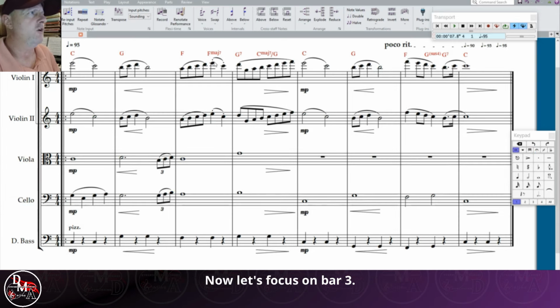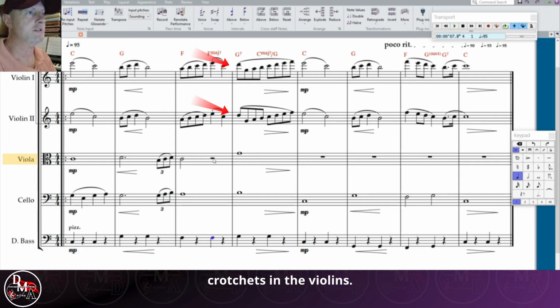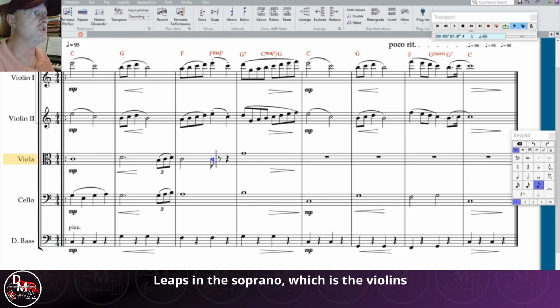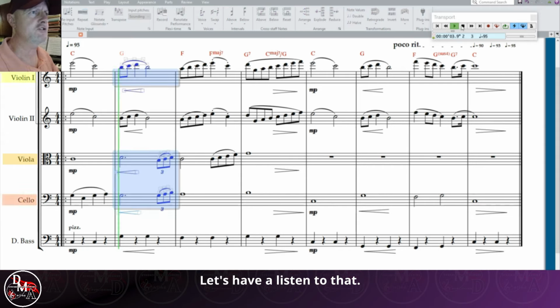Now let's focus on bar 3. Here the melody in the violin moves downwards. So ideally from a theoretical perspective, we should allow for contrary motion in the violas or the cellos. Using quavers for the rhythmic content would be more effective against the crotchets in the violins. As we discussed earlier, we want to smooth out this large interval leap so that the viola, as an inner voice, transitions smoothly to the next section. Leaps in the soprano, which is the violins, and the double basses are more acceptable than in the tenor and the alto inner voices. Let's have a listen to that.